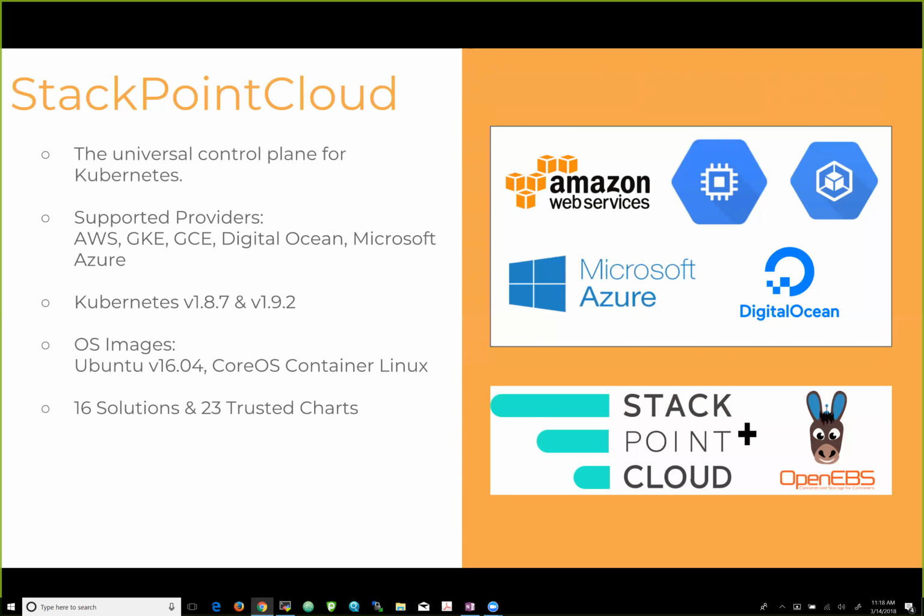In addition to that, StackPointCloud provides easy deployment of solutions on top of your cluster like Prometheus, Helm, HA Proxy, Calico. Currently, there are 16 solutions and Helm installation from trusted charts that includes a variety of charts from databases like Postgres, MongoDB, CockroachDB to CI/CD, Ingress, or message queue solutions like RabbitMQ and storage solutions like OpenEBS. Matt, did I describe it correctly? Is there anything you want to add before we start the live demo?